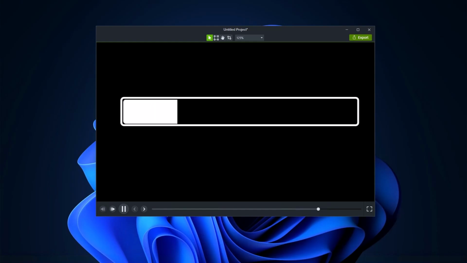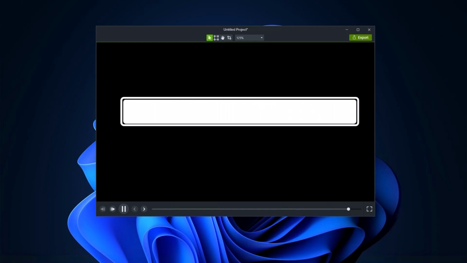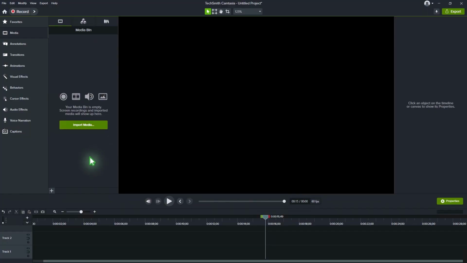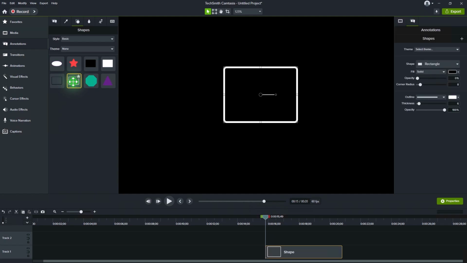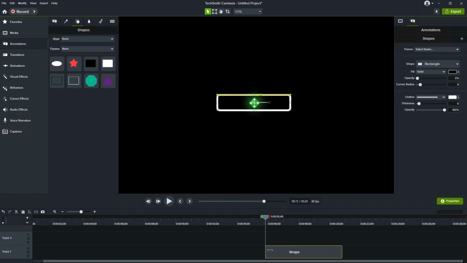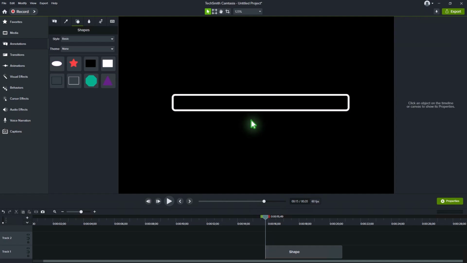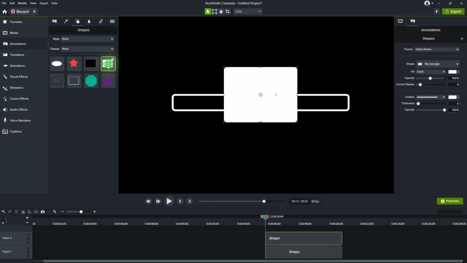In this video, how to create a progress bar in Camtasia. First, draw a shape to create the border of the progress bar. Next, draw a rectangle that spans the entire duration of the video section you want to track.